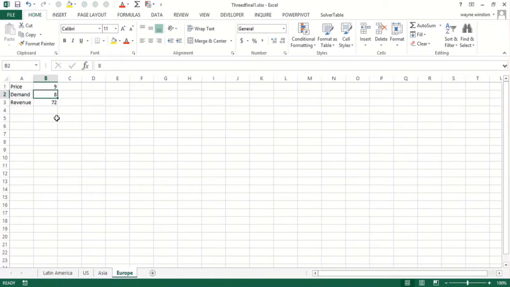Okay, so now you might want to have a summary worksheet where you add up the total revenue, and if you inserted a new worksheet in between Latin America and Europe, the technique we're going to show you would include the calculations in that new worksheet. But let's add a new worksheet for summary.